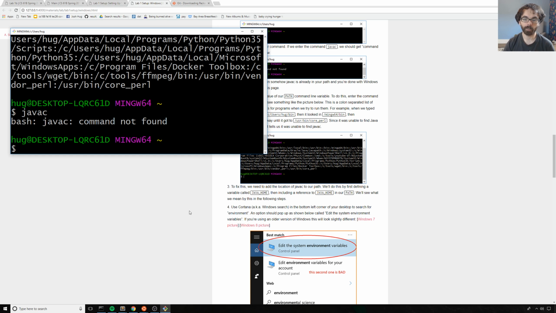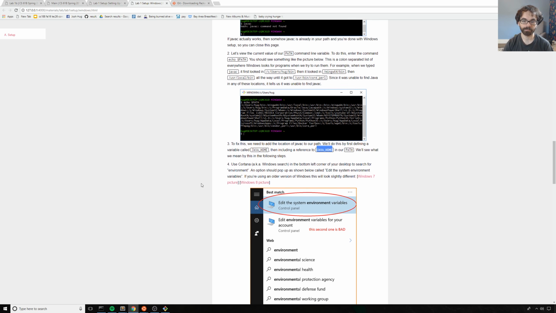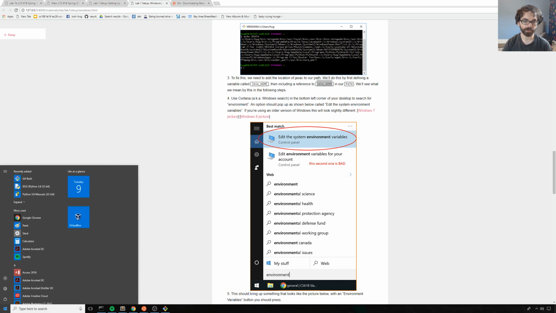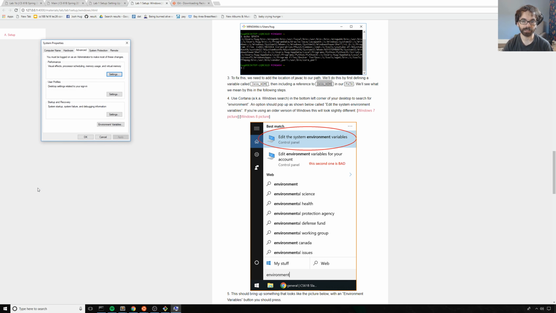Okay. Now we're going to start by first defining a new environment variable called JAVA_HOME. And then we're going to edit our path so that it includes JAVA_HOME. And we'll see what that means in the following steps. So what we do here is we're going to go to Windows Search, and I'm going to type the word environment. And we'll see pop up "Edit the system environment variables." We will click on this.